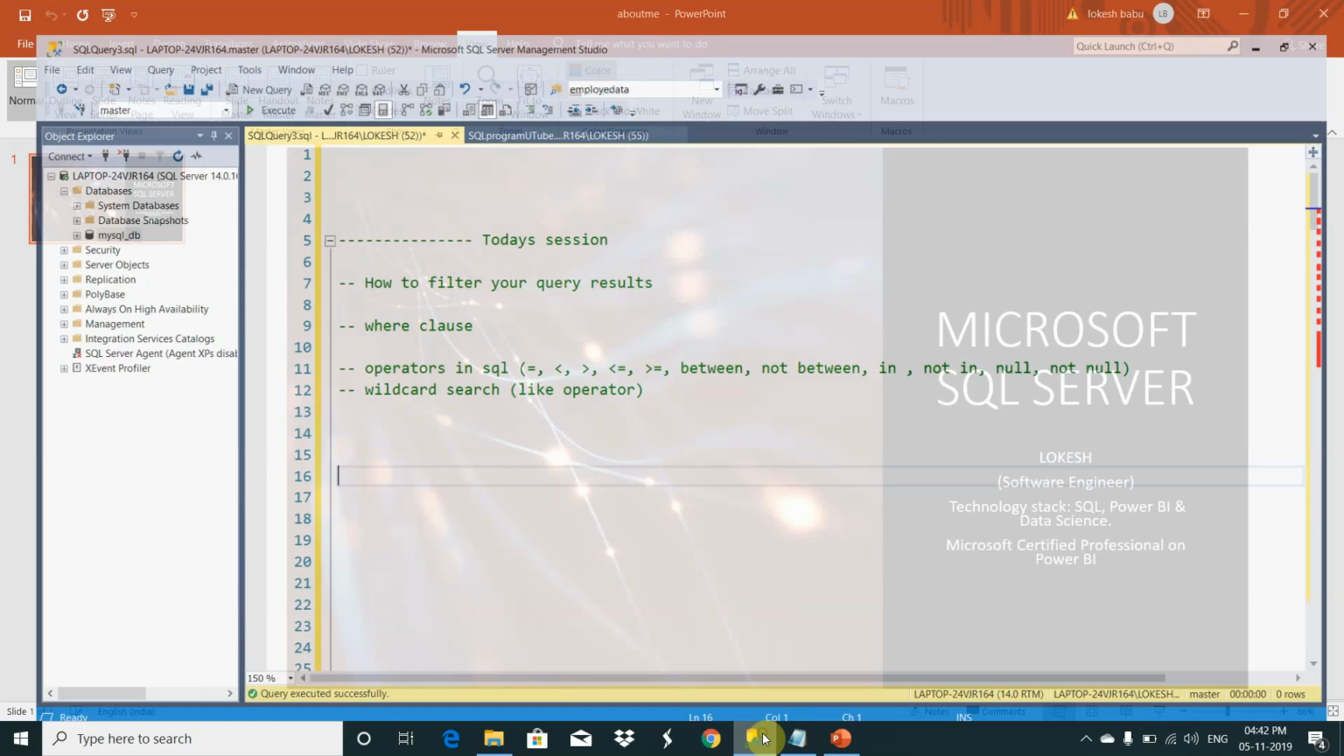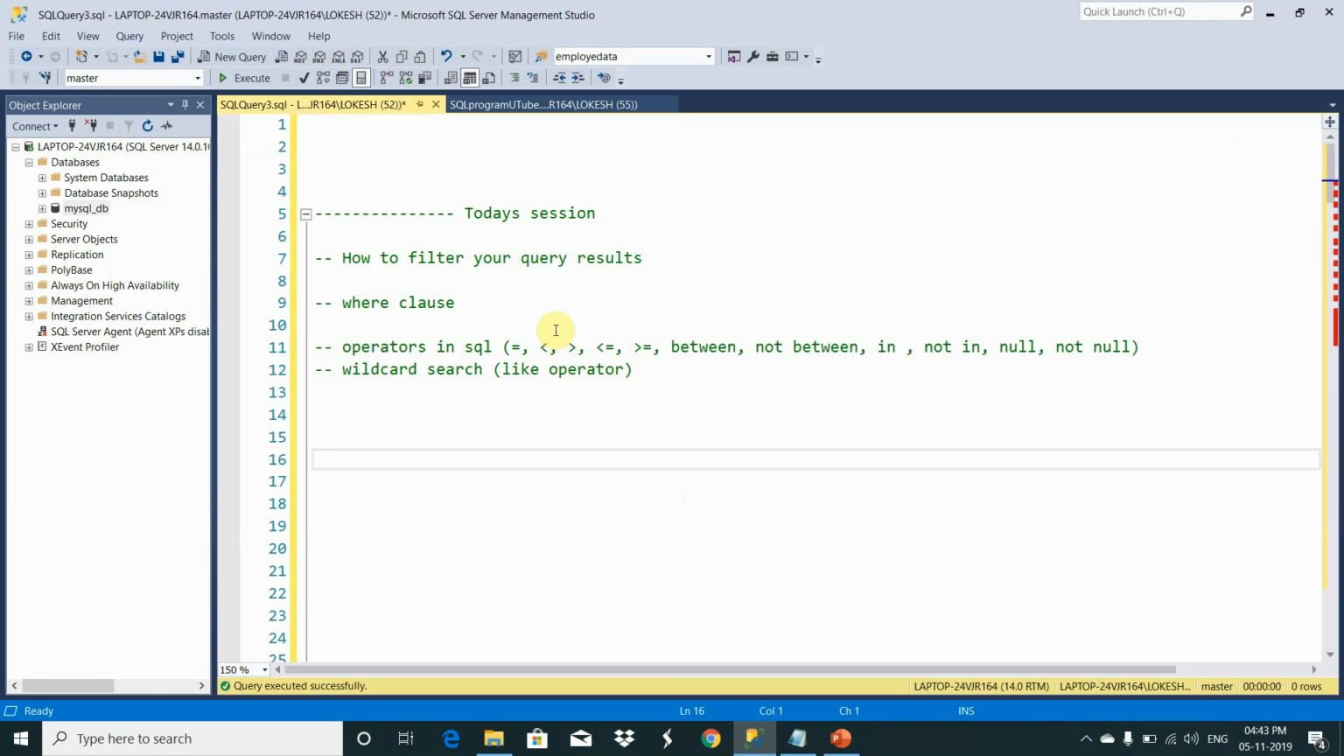In today's session we're going to cover how to filter your query results by using the where clause and different kinds of operators in SQL, which are equal to, less than, greater than, less than or equal to, greater than or equal to, between, not between, the in operator, not in, null and not null, and some wildcard search, meaning the like operator, how to do a wildcard search on the data set and all.